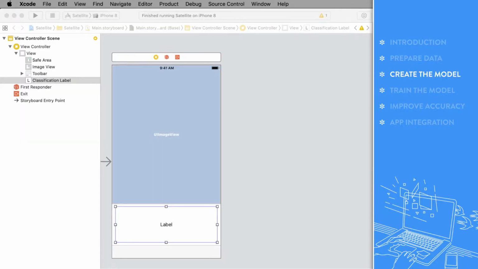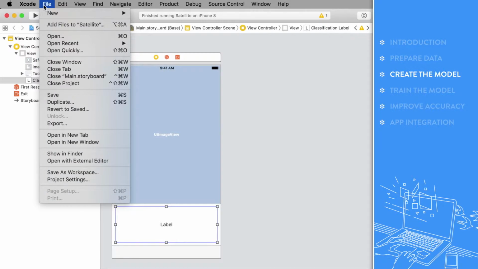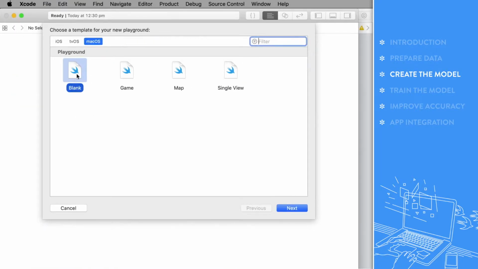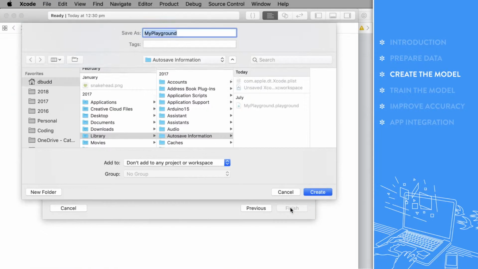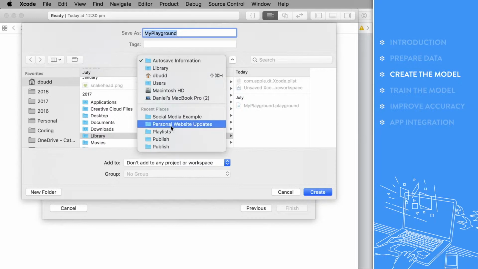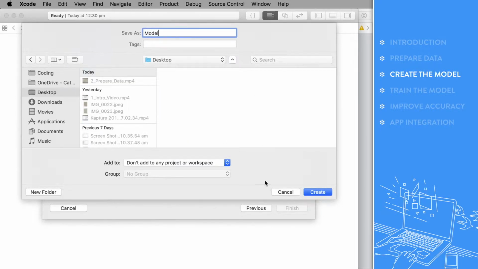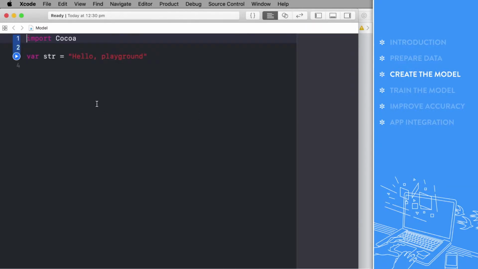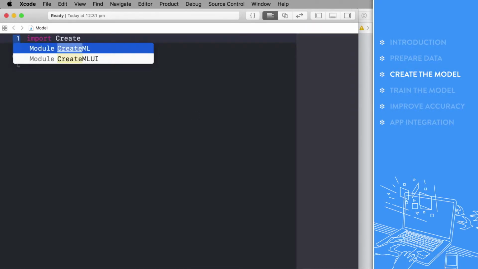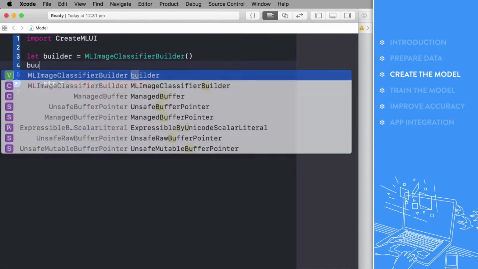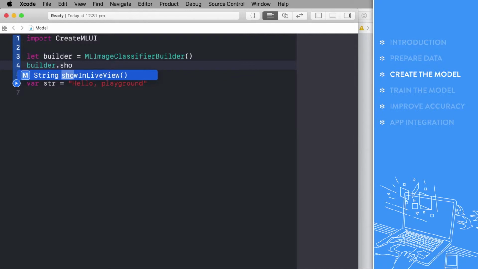Now that we have our data, we can start to create our model. So it's pretty simple to do. I just need to create a blank playground in Xcode and choose where we're going to save. I'm just going to stick it on my desktop, and then we need to import the CreateML library. We've got this nice user interface which it will use, which makes it very easy to train and drag your data in. Just need to copy in these couple lines of code.